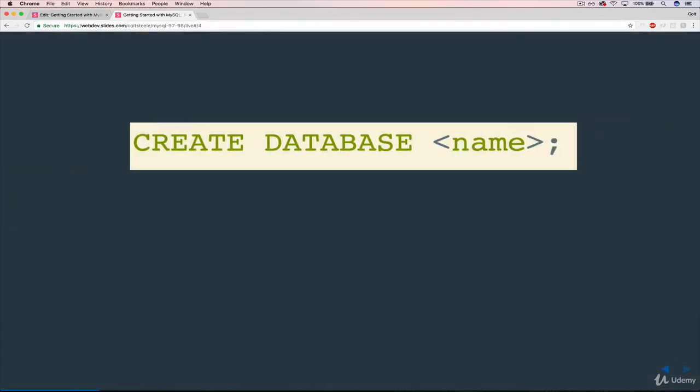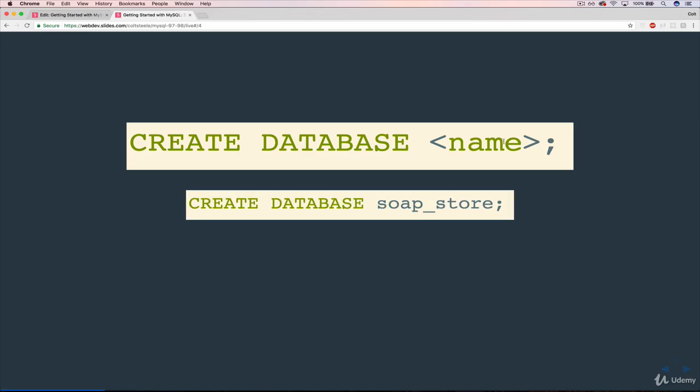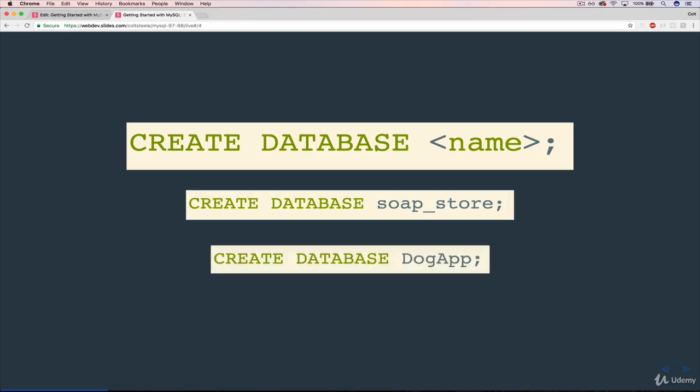The next piece of code is CREATE DATABASE, followed by the name of the database you'd like to create. In this course, whenever there's a variable, I'll use these brackets to signify that it's just a placeholder. So in this case, whatever the name of your database is, and then a semicolon. To make a database for our soap store, we might name it soap_store. Or for our dog app, we could use dog_app, and you don't have to use underscores. You can capitalize things if you would like. There's no rules governing that exactly.